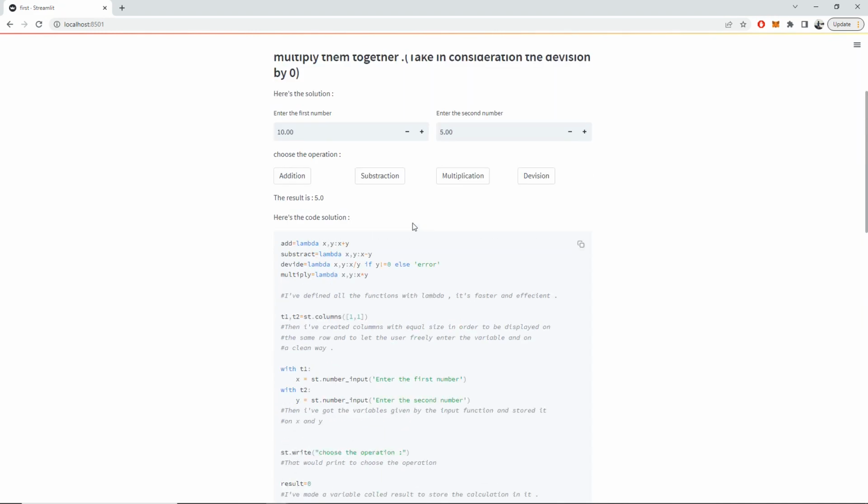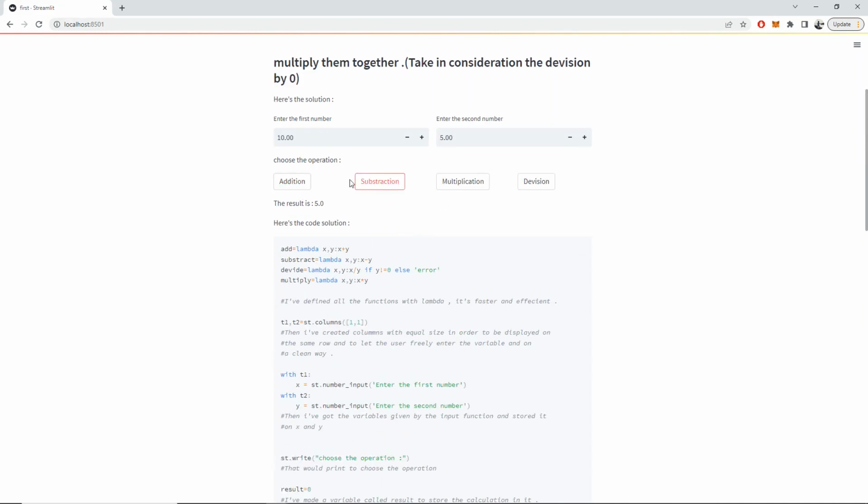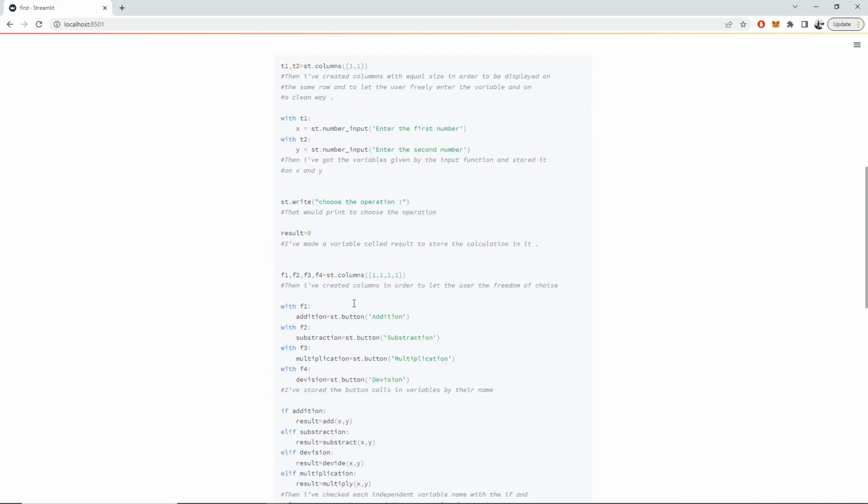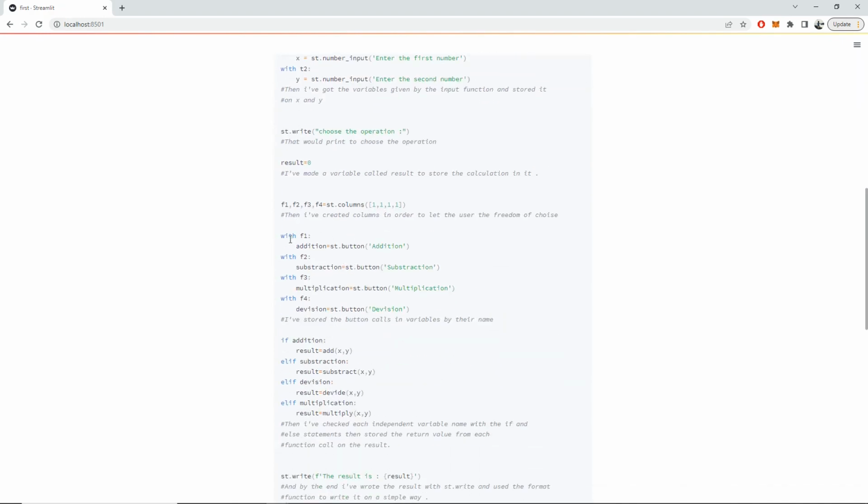So they all have the same size. They have the same zone. No one is over the other one. As you can see here, it's 50-50. So here it's 25, 25, 25, 25, and all that is 100. So I've done that, and then I wrote with f1.